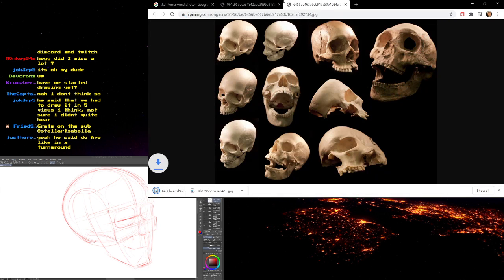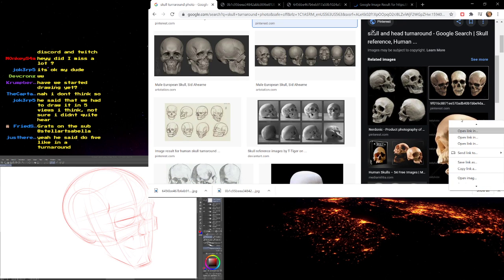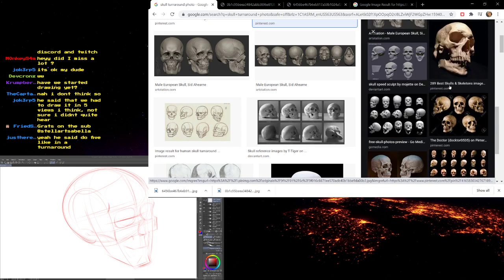These are plaster skulls, I believe. Plaster mold model skulls. That one looks like a good one there. That one looks good. Let's try that. I'll try that shortly.